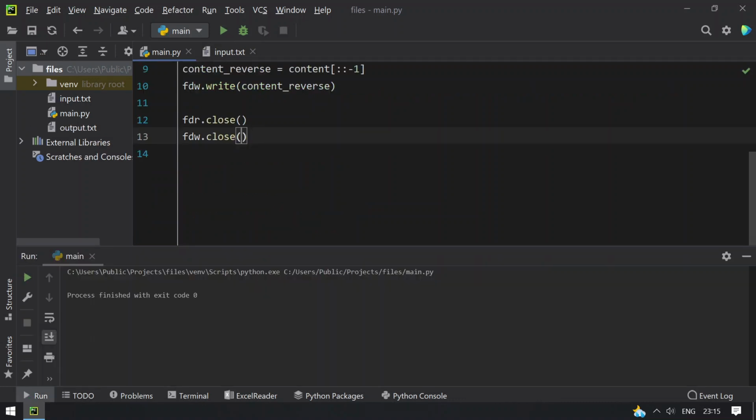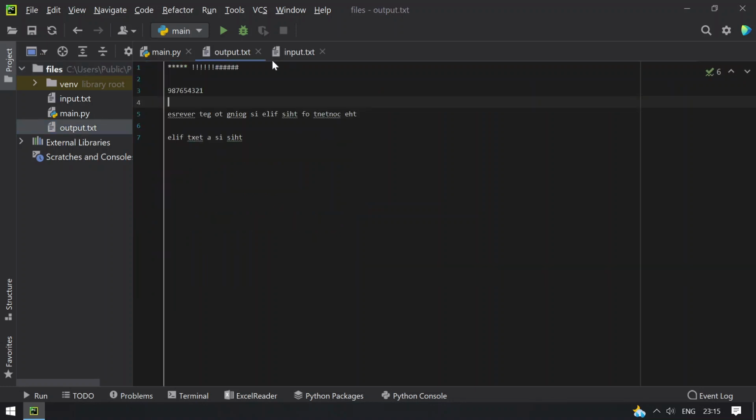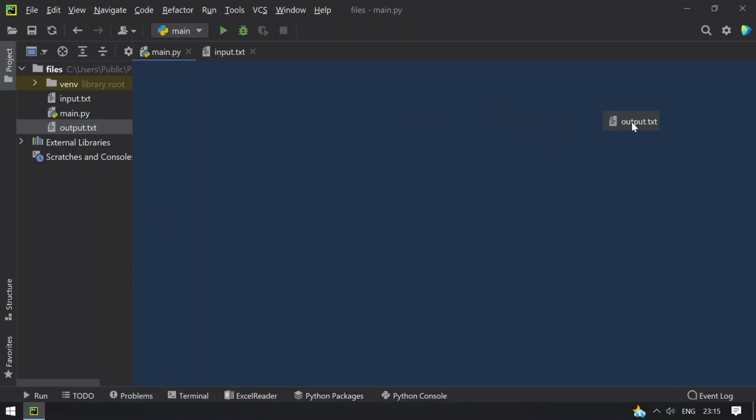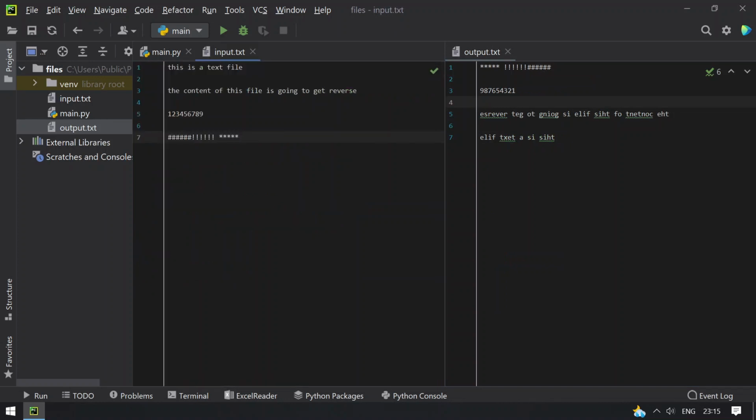You can see that the program has exited with 0, and output.txt gets created. Let me open the output.txt over here and put this side by side. Open the input.txt, and you can see that the input.txt content is exactly the reverse of output.txt. The star, that is the end, is printed at the front, and you can see that 1 2 3 4 5 has been reversed, 98765, and this text file has been reversed here. This is a text file.